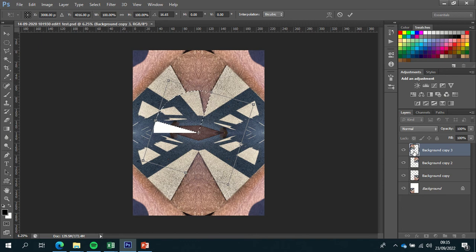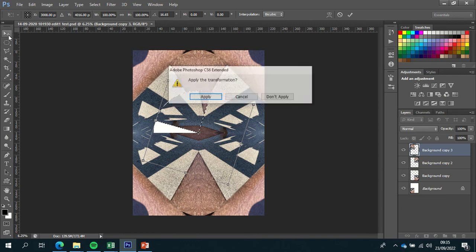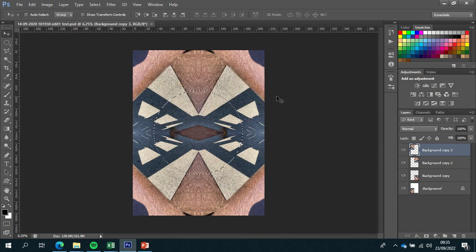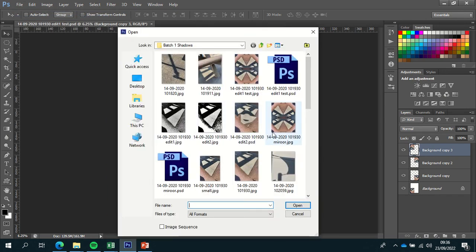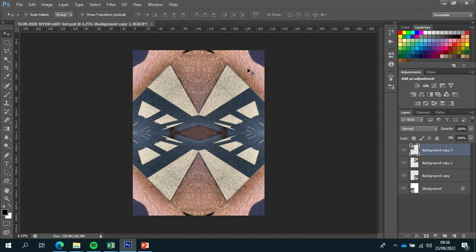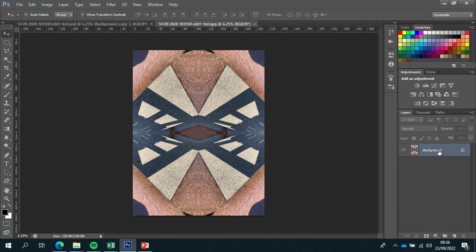Okay, we don't want that, so I'm going to click on there and not apply it. And Control D gets rid of the marching ants. So instead of using this one, I'm going to use the JPEG. I'm going to open the JPEG version, and that was the test, and that's the JPEG. If you look at the JPEG version, which is just a picture, not a Photoshop file, it hasn't got all the layers on it.